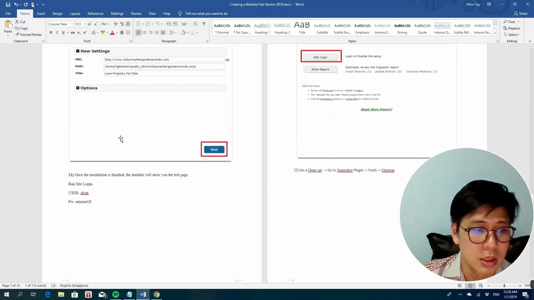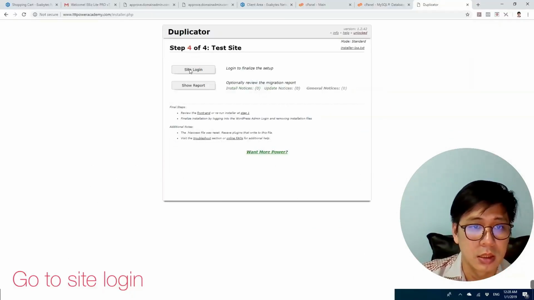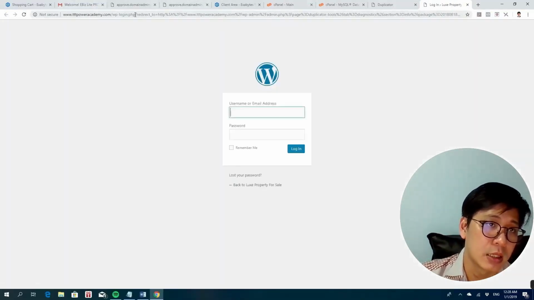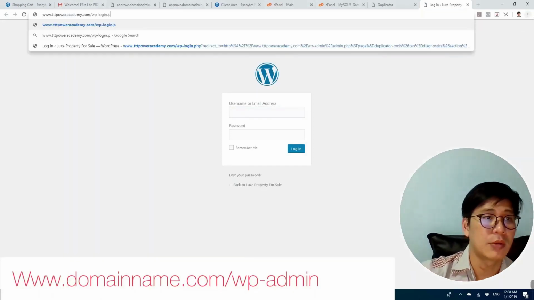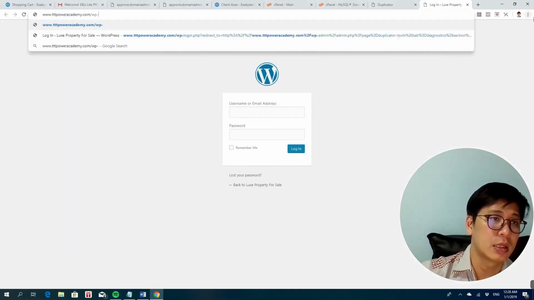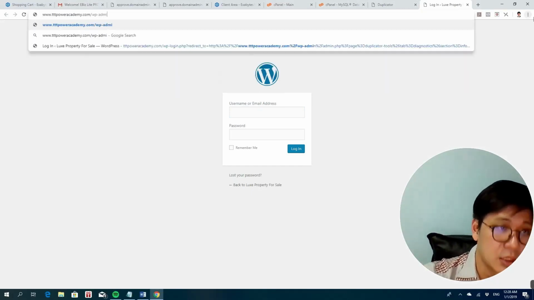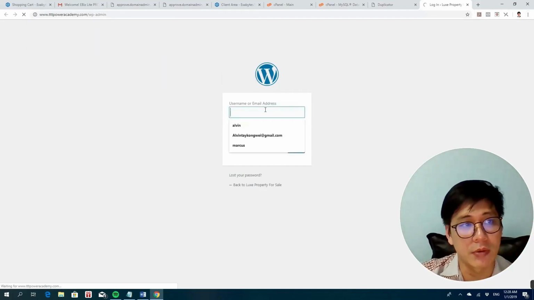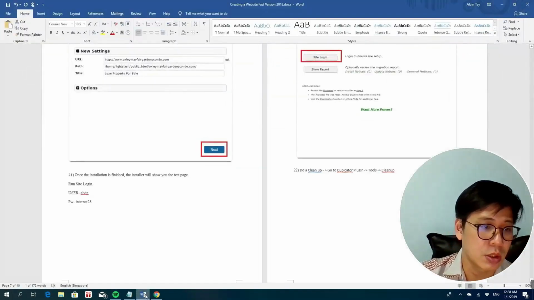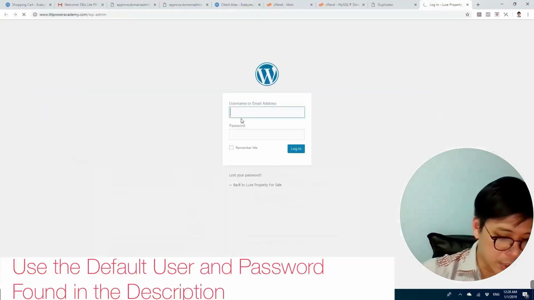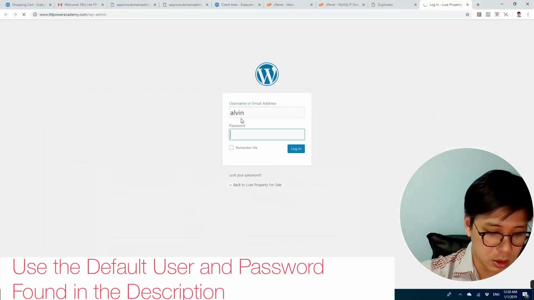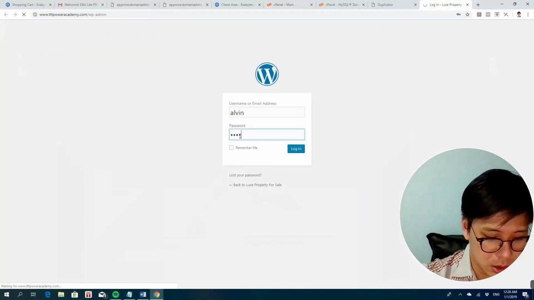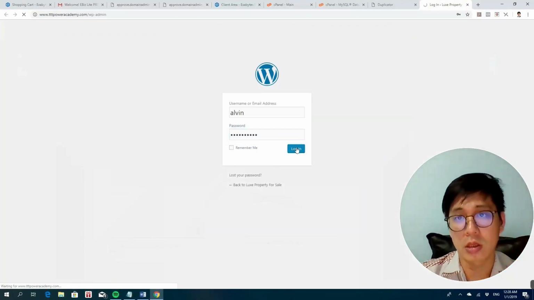Okay, site login. So now we'll go to site login. Okay, so normally how we access a site is always your domain name, and we actually do this: our domain name, slash WP-admin. This is how we log in. Normally we will still reach the backend of the WordPress site. Okay, so what's everyone's default password? Because you all are duplicating a website, you'll be using the same. Username is Alvin, password will be 28. Okay, so login.